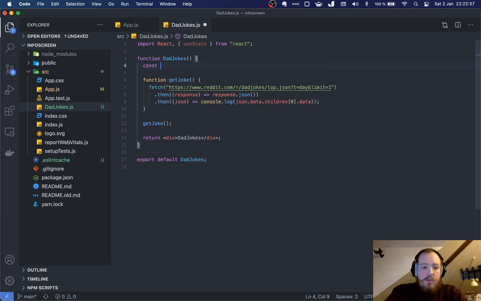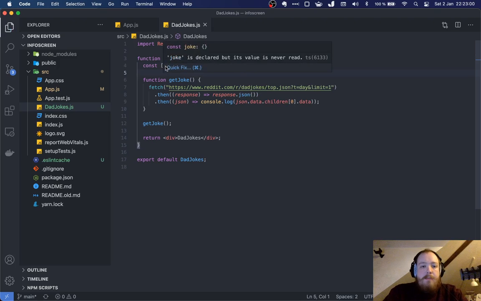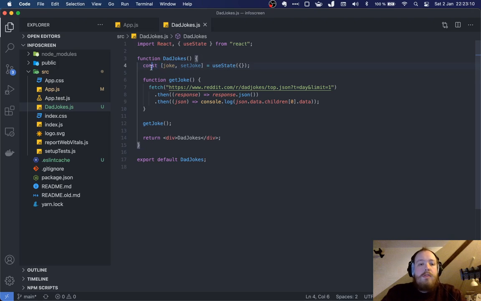We write const. We write square brackets. We write dad joke. Actually, let's call it joke. And setJoke. And then we say this is equal to useState. And that takes an empty object as a parameter. So we have this weird thing now. Let me talk about what the format here means. So const is how we define variables in JavaScript. You might also know var.